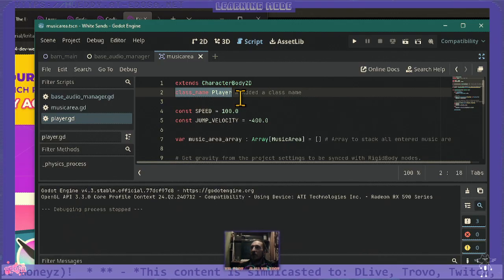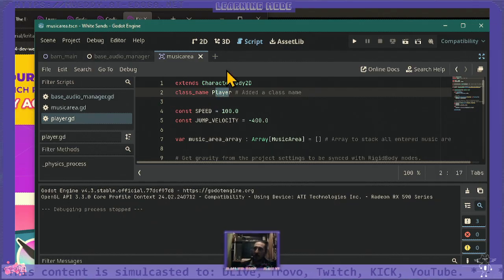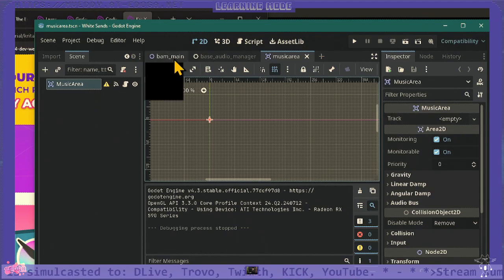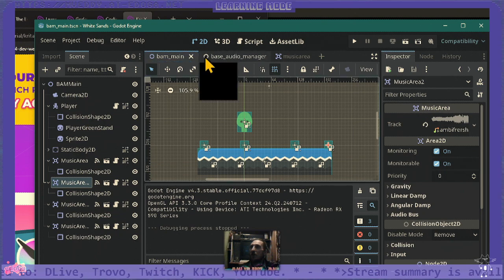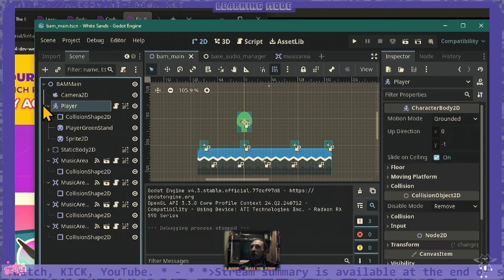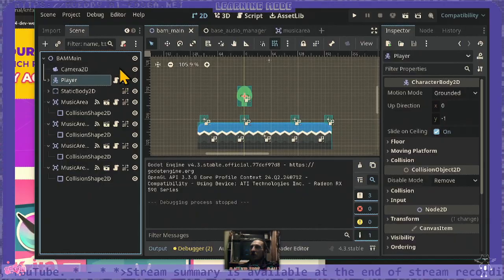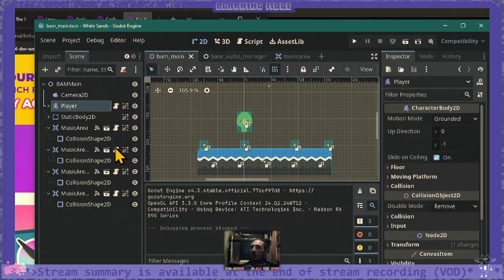There is a class created named player, and that's why it's not visible for this scene in the main scene. Or even, is there a player scene? No, player doesn't have its own scene. It's instantiated here in the main scene.